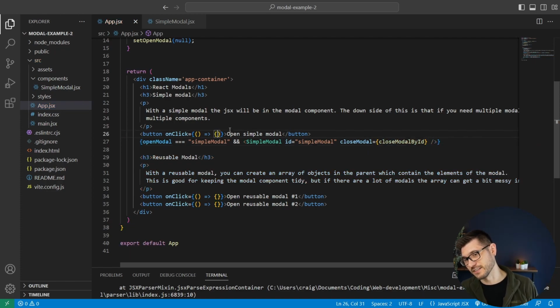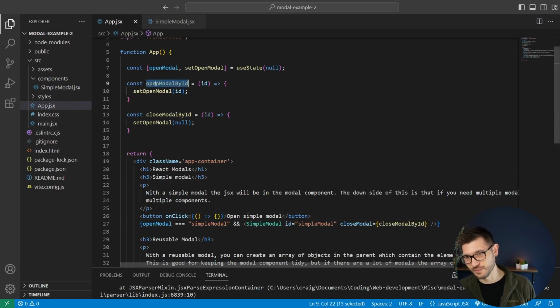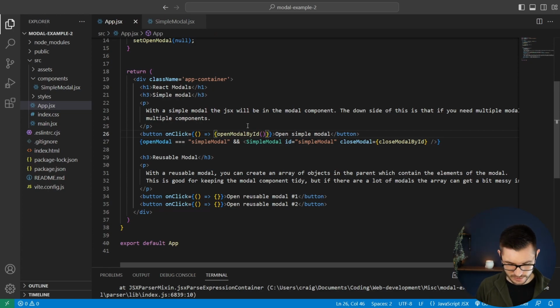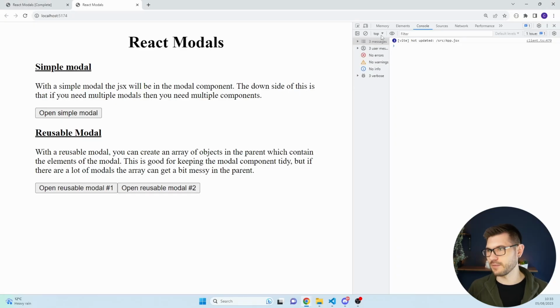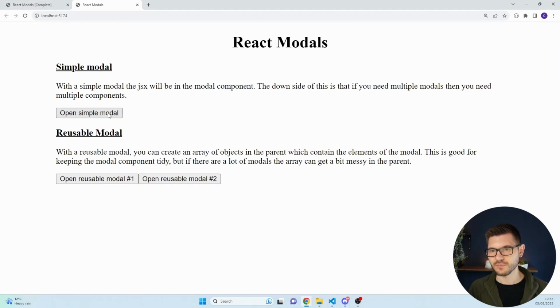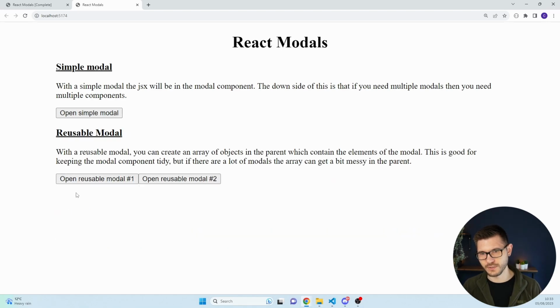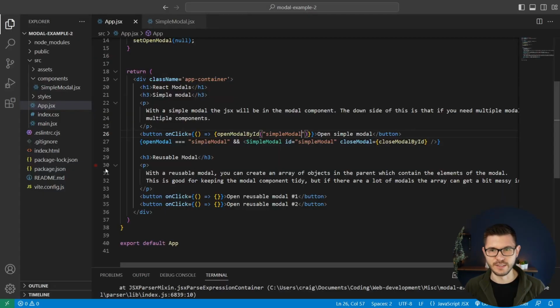We also need to actually add the open modal by ID to the on click. Pass through the ID of simple modal. Lowercase simple modal. We go back to the app. Let's just close this off for now. There we go, but all my content shifted. That is not how a modal is supposed to work. So we need to style the modal. But the close function works. That's all good. So let's style this very quickly.